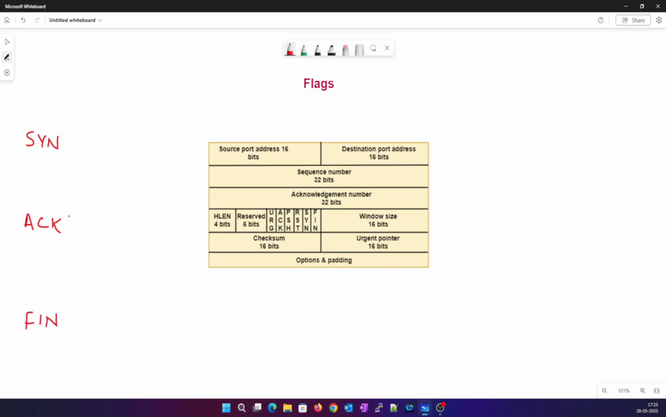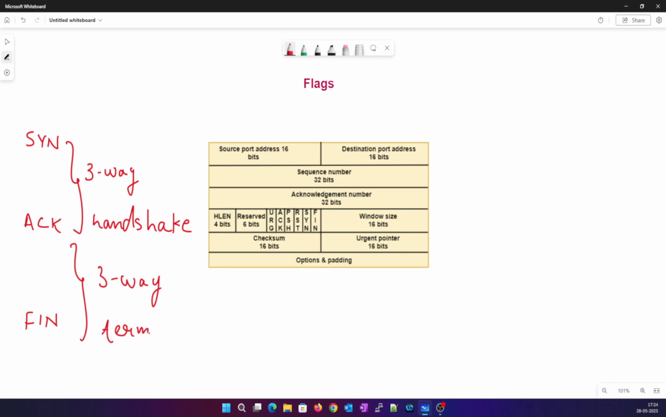So these three flags, as we know, SYN and ACK always come into play when there is a three-way handshake between the sender and the receiver for a TCP establishment. The FIN and ACK come into play when there is a three-way handshake for the TCP termination, right? Now, let's have a small recap of these three flags.